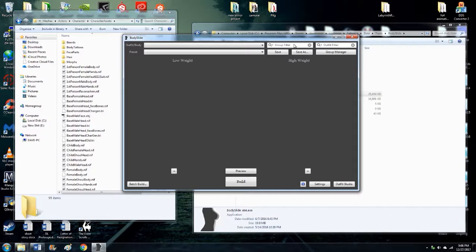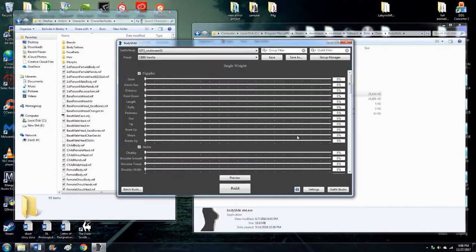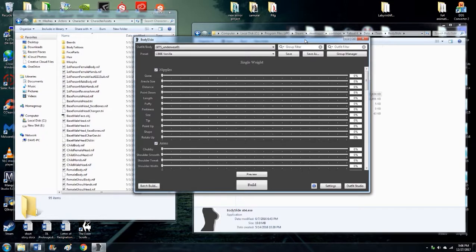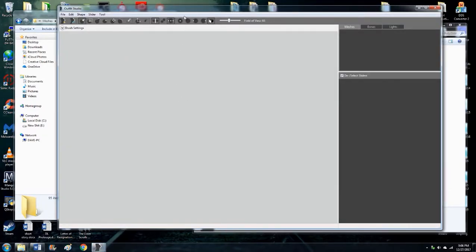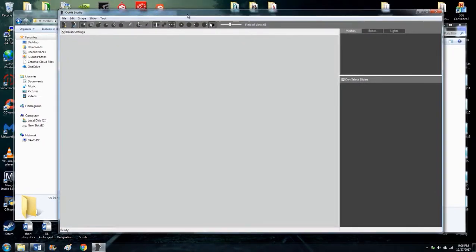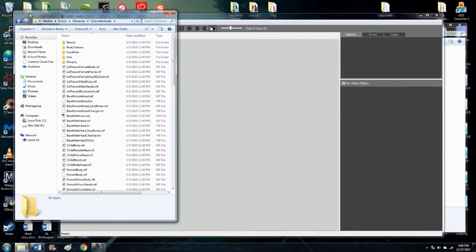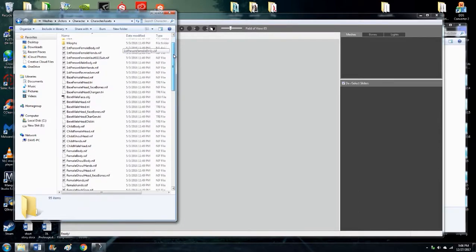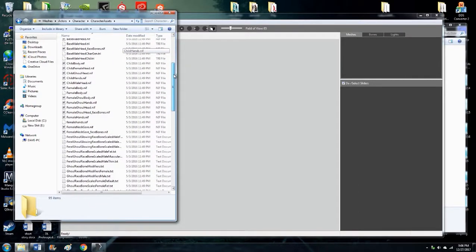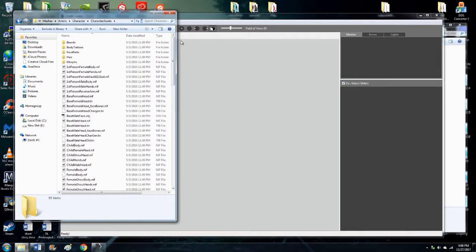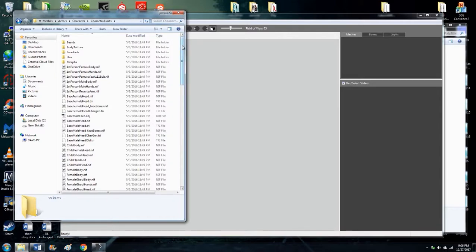Okay, there we go. Now it's awake. From there, Outfit Studio. So now we are in Outfit Studio, and what we are doing is, if you're going female, then you want to find the female parts, but for this tutorial I'll be using the male body.